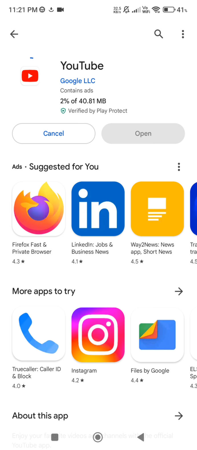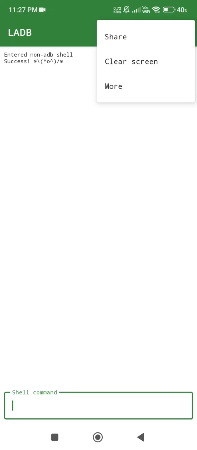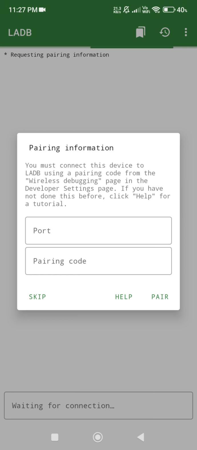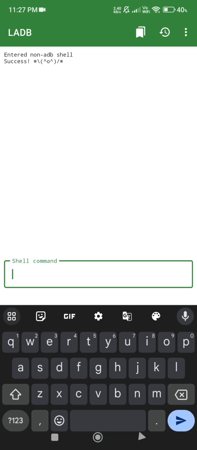Most important thing, if you are facing difficulties in connecting to the LADB server, please clear app data, and if possible, please clear paired wireless debugging systems. And after your work is done, please don't forget to unpair LADB servers.